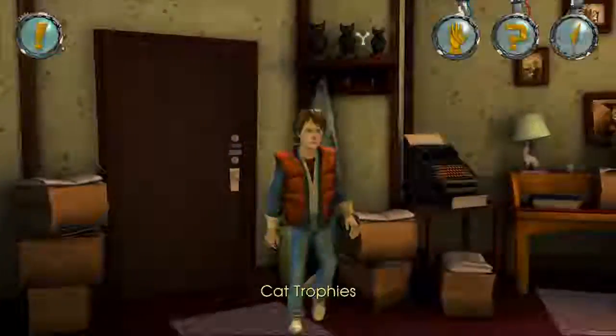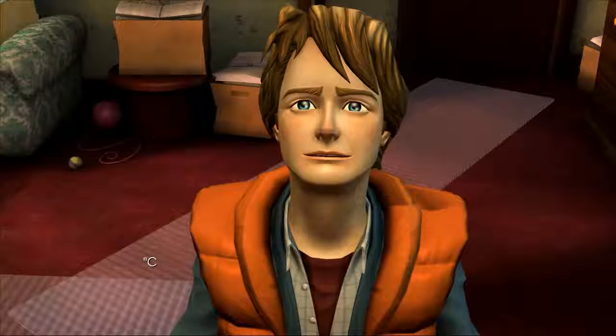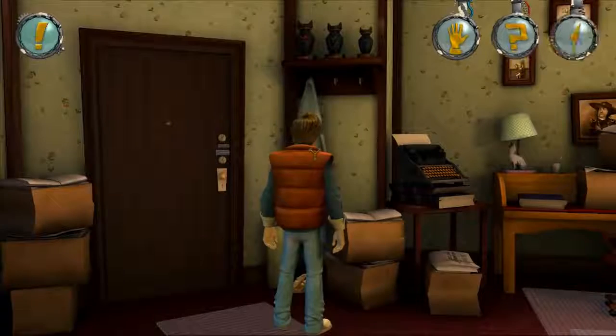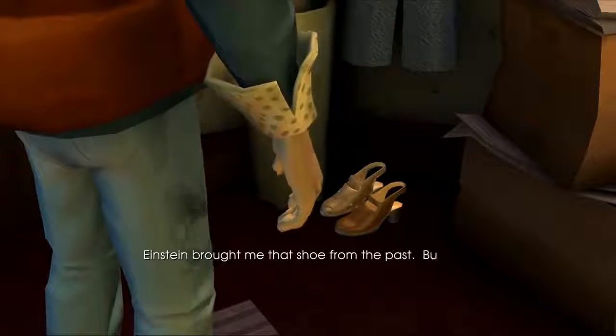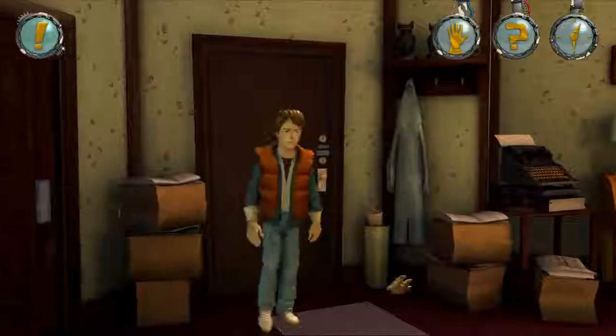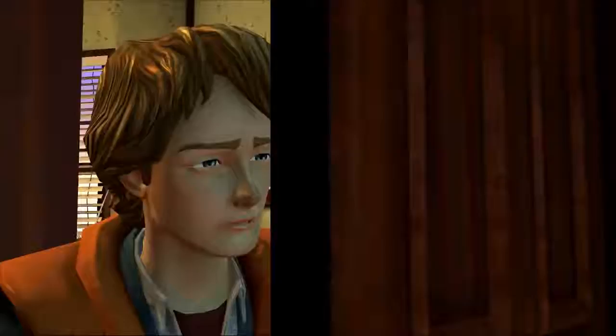Right, what we got up here? Cat trophies. What are these? My editorial trophies. Oh, snap. Cat Lovers Quarterly. It's legitimate journalism. Heck yeah, it is. The best kind. Shoes. Einstein brought me that shoe from the past. But when in the past? Good question, Marty. Kitchen door. Have a look in the kitchen.